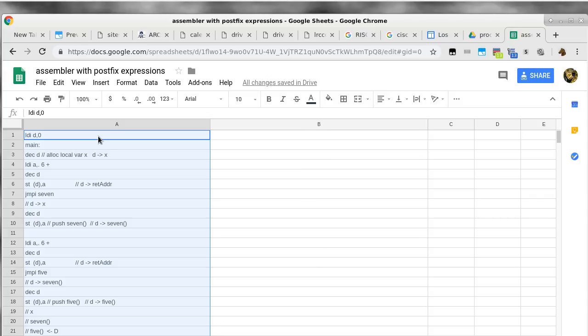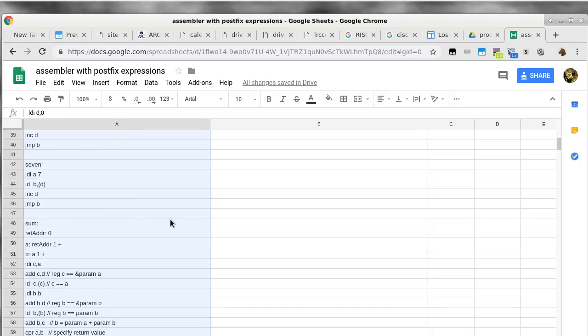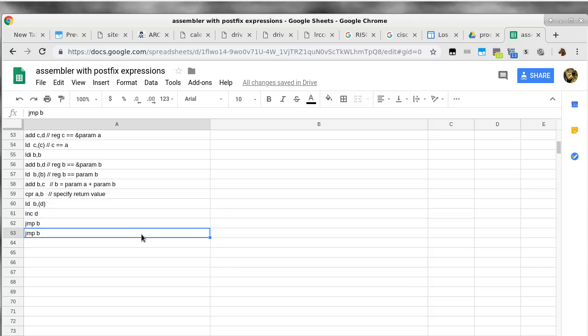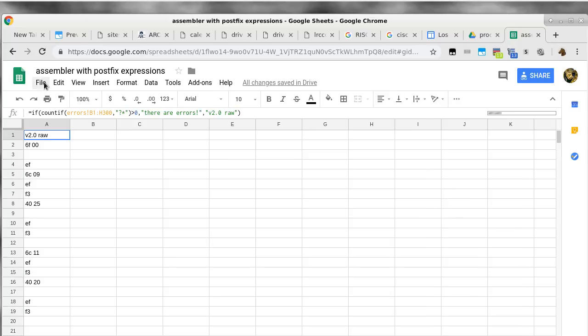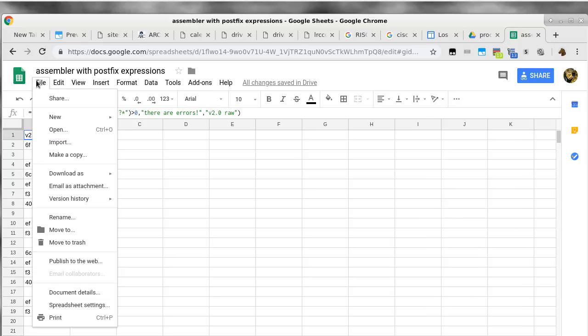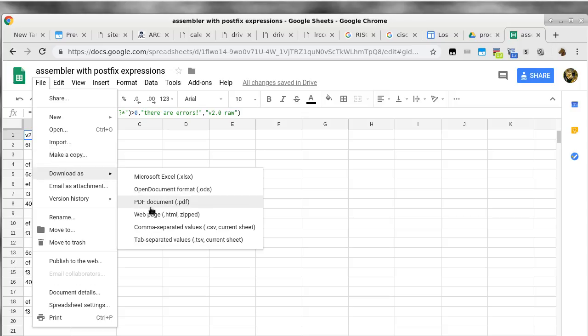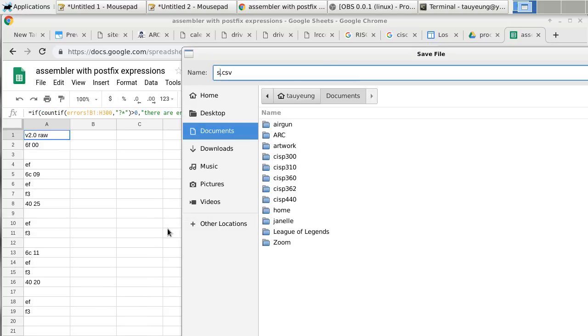That's pretty fast. Okay, so we'll get rid of this one. It's not actually a part of this program, it's a leftover from the previous program. Go to RAM file and specify file download as, and we'll call this sum.csv.